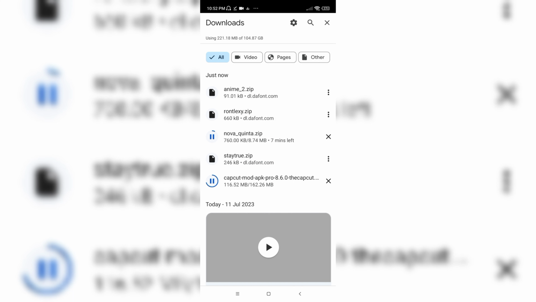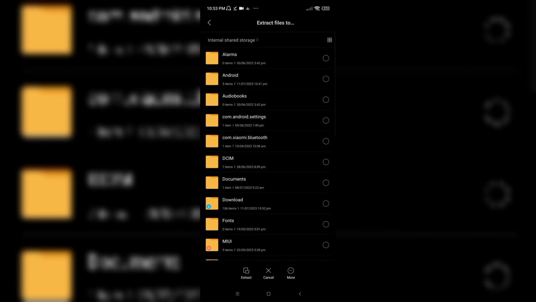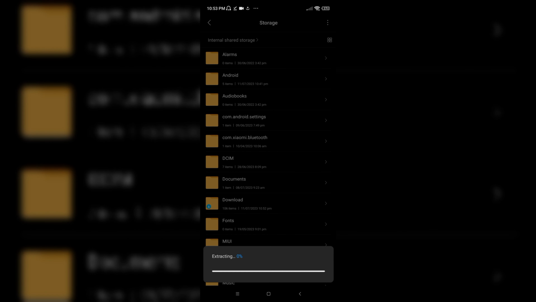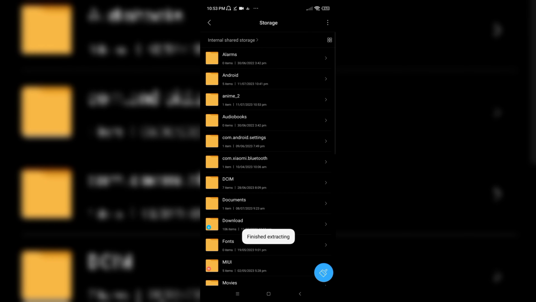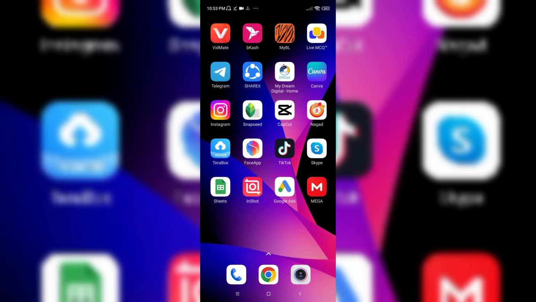Now just unzip it. Select extract files to your file manager and extract it here. Click on the extract option and it will be extracted in no time. Yep, it's done.